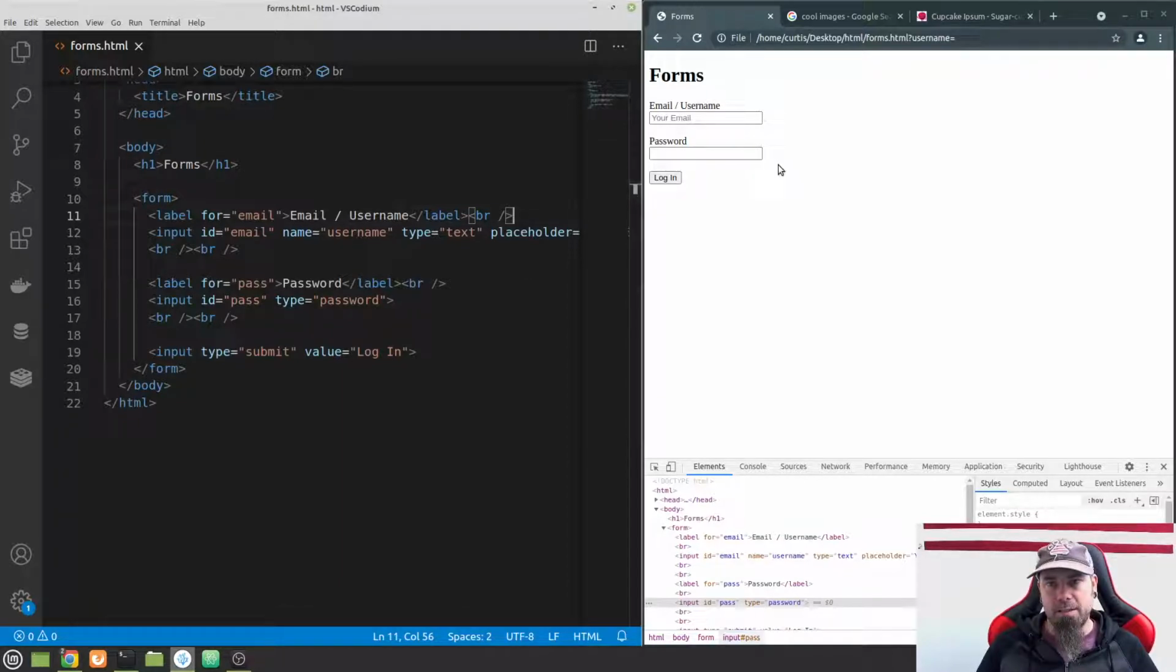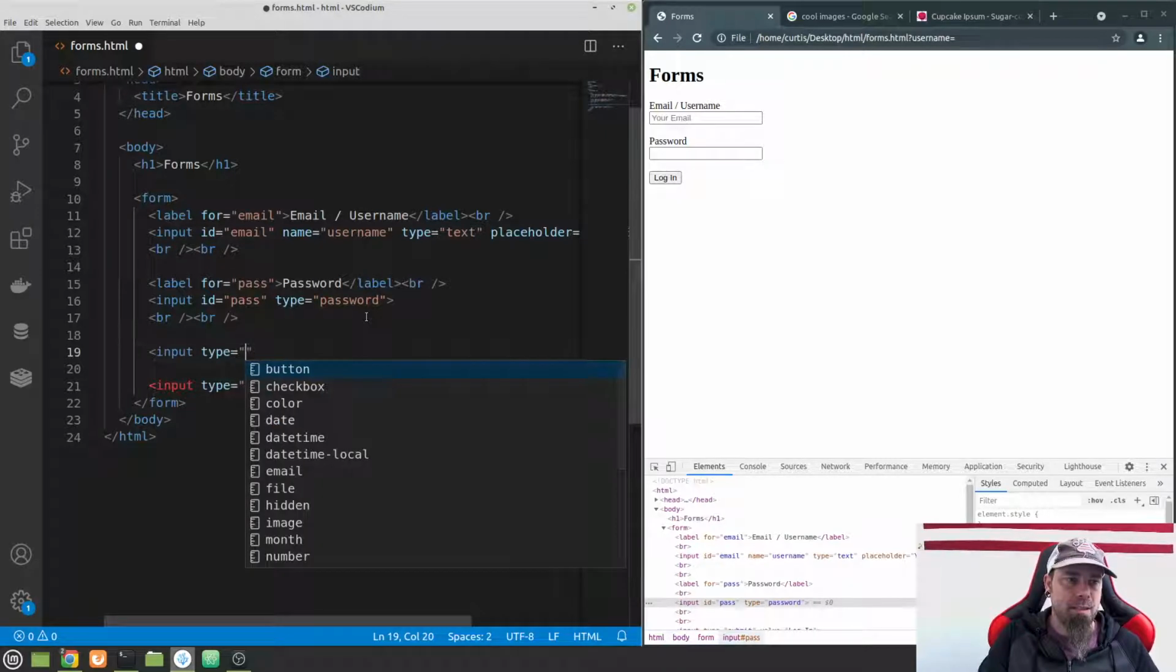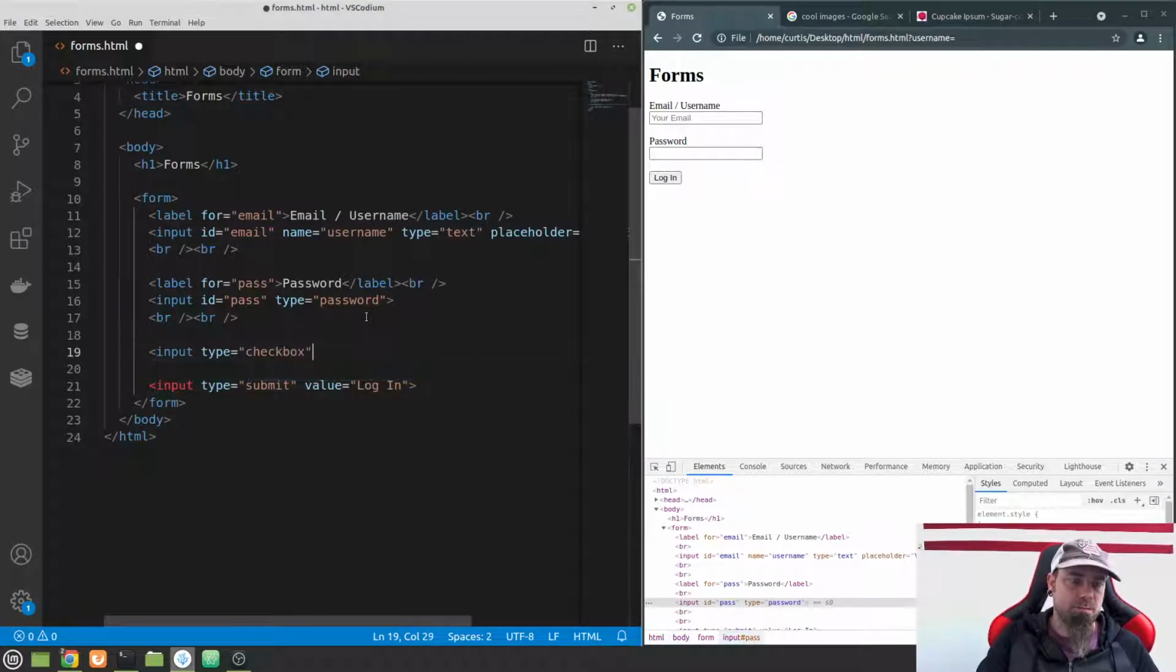Another one that you might see on a login form is a little checkbox. So let's go ahead and do a checkbox here, just above the submit. This one would also be an input, and it would be type of checkbox. Then we could give it a value of remember.